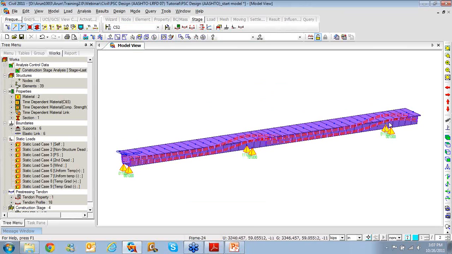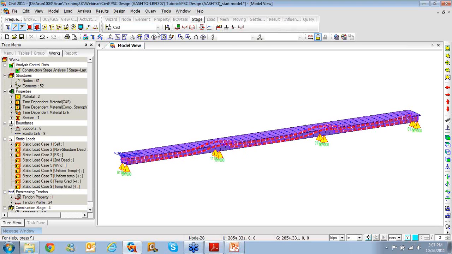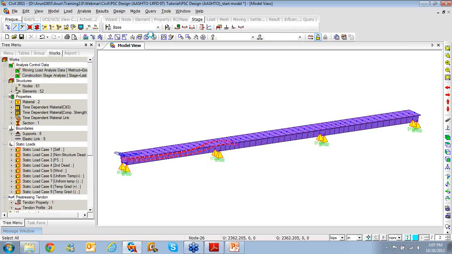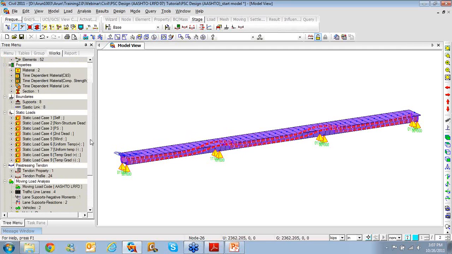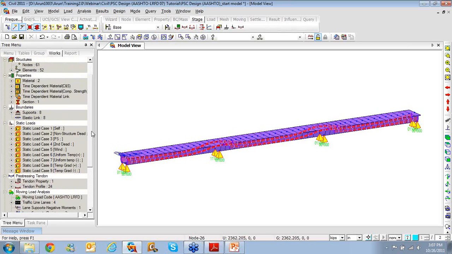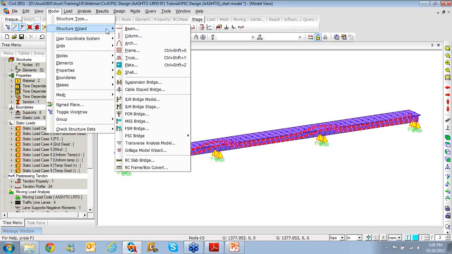Then second construction stage, we have another set of tendons in the second span, then the third span, and then finally the fourth span. The fourth construction stage. So this is how the construction staging has been laid down and the tendon profiles are applied. And this type of model can be easily generated in no time using the structure wizards that we have. Something similar to this can be generated using just the MMS bridge wizard or FSM bridge wizard.